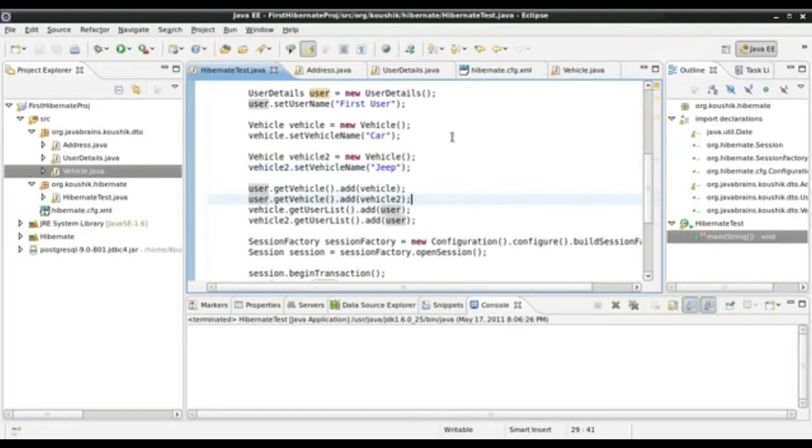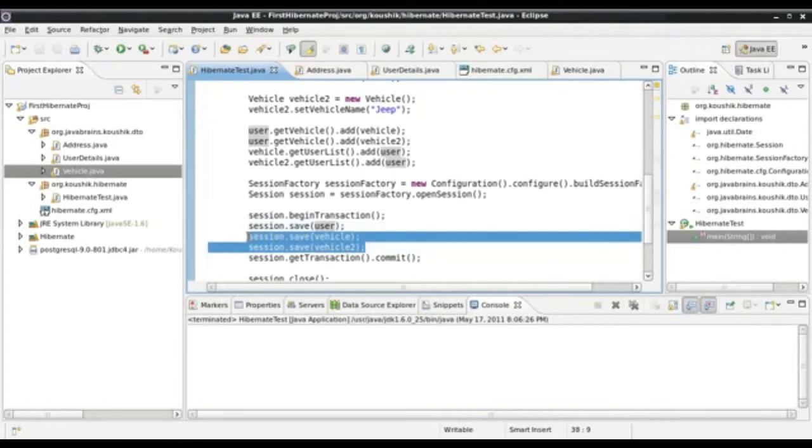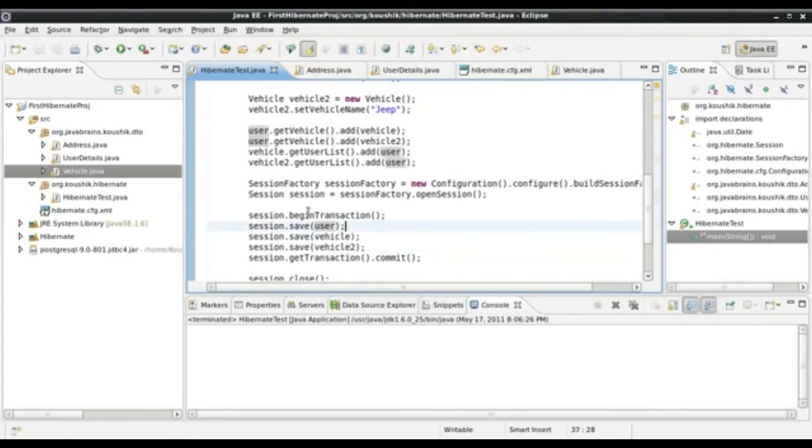So now if I have to save the user, what I'd have to do is first do a session.save of the user, and I'll have to do a session.save of all the vehicles of the user. Say I have 10 vehicles or 50 vehicles. Saving all of them is going to make the code look messy, and it's also a pain.